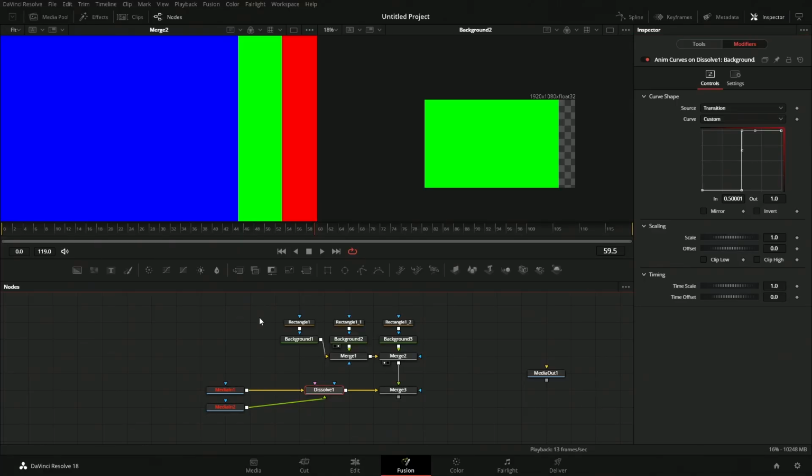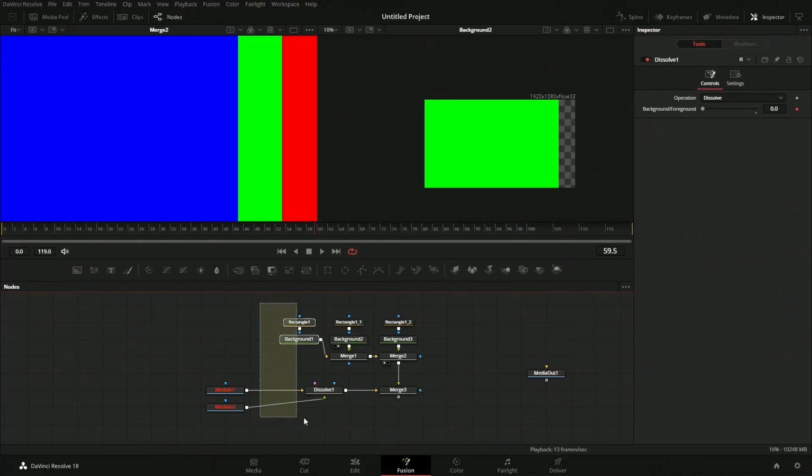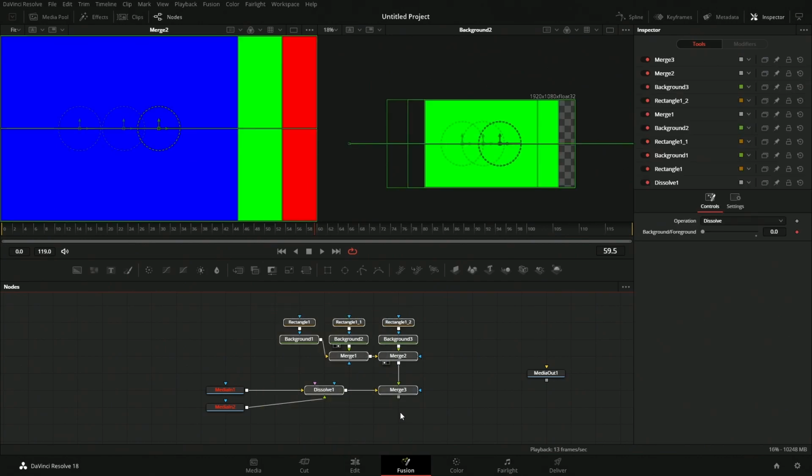Because we only have 3 elements, we can make it look nice by having the first one, the second one, and then the third one. So to do that, we're just going to highlight from left to right because we have our background 1, our background 2, and then our background 3. And those are the only things that we're really going to be showing here. We're not highlighting the media ins. We're only highlighting these elements here.